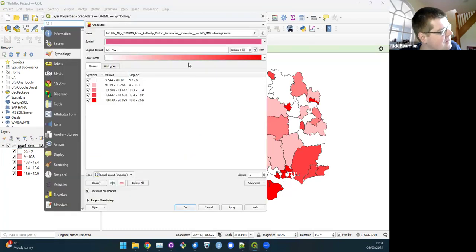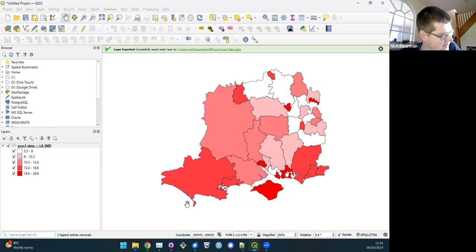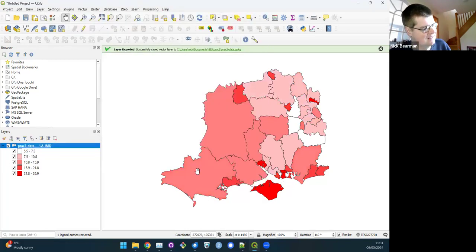And it might be that this kind of classification isn't great, so we might want to go for natural breaks instead. And it's adjusted the classes slightly to give us a better map. And there's lots of things you can experiment with this. So feel free to have an experiment with this.